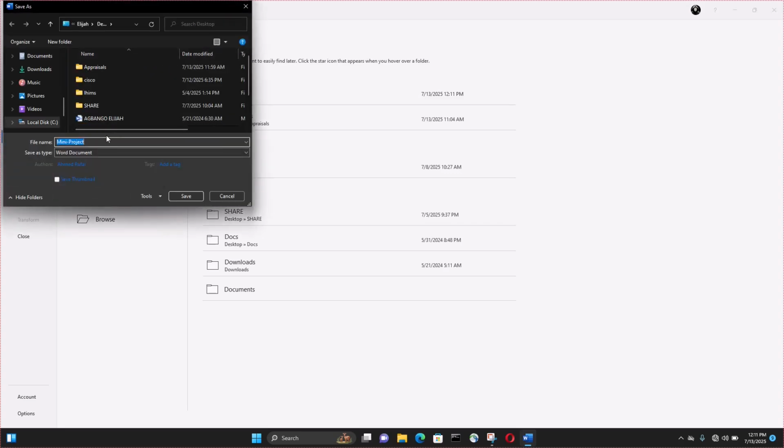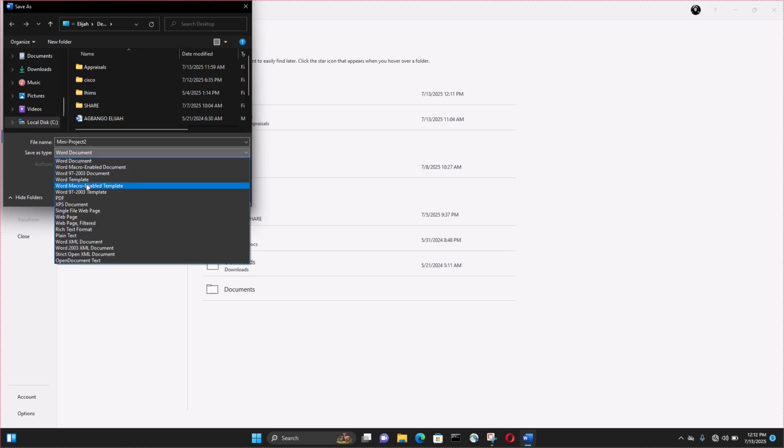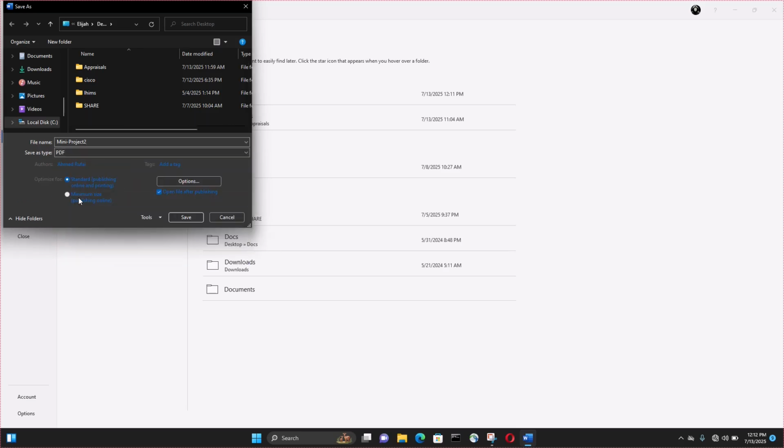Okay, once this is open, we have the file name here and then the Save as type. So the file name, I'll keep it as mini project, and I'll only add 2 to the end. And then the file type, you have to click on it and select PDF. So once you go through, you see PDF, so click on PDF. Once you click on PDF, the next thing is click on Save.